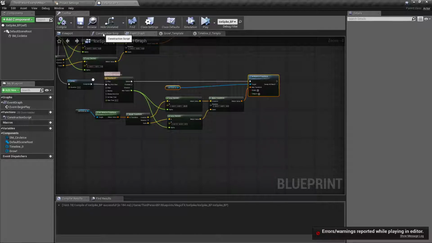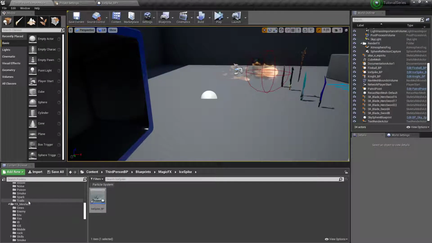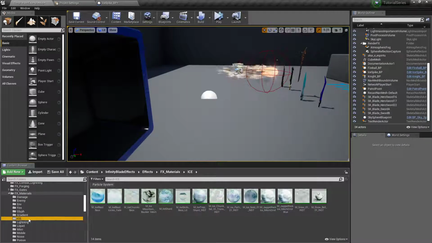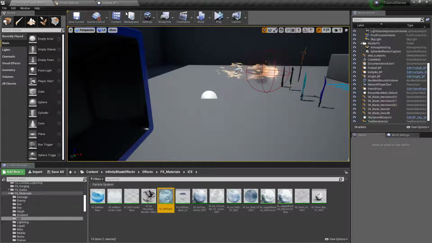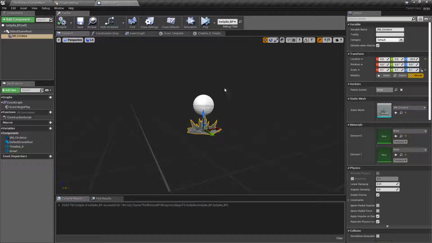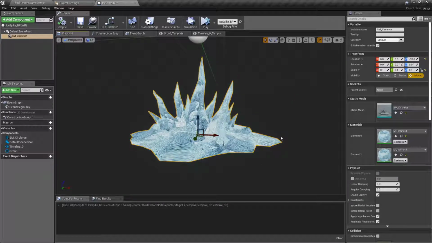So you may have noticed it's kind of just got that. What we can do is go into our Infinity Blade effects folder, find materials, go to the ice folder, and I'm going to use this ice shard one. So I'm going to select it, go into my content, or the blueprint actor, and then set it on both instances.